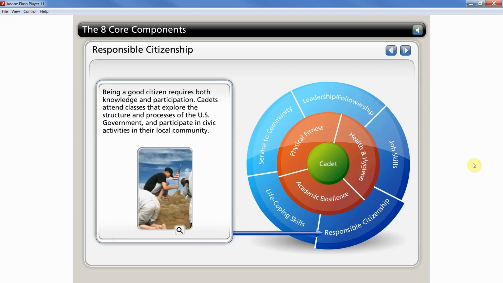Being a good citizen requires both knowledge and participation. Cadets attend classes that explore the structure and processes of the U.S. government and participate in civic activities in their local community.